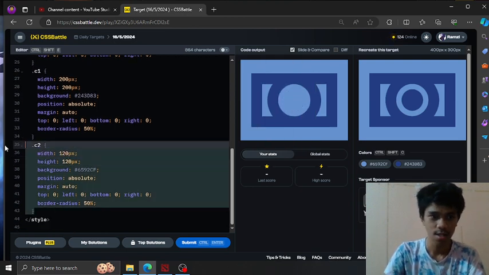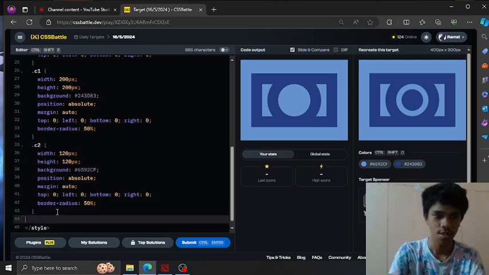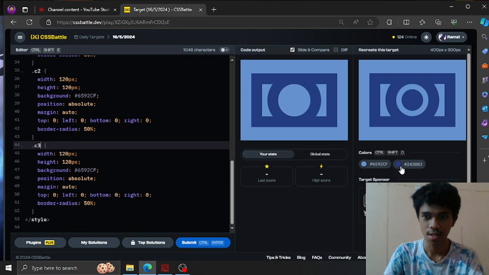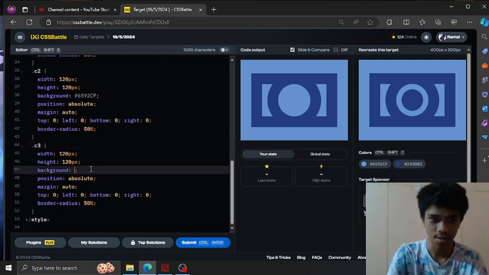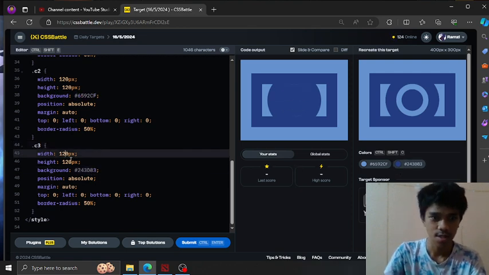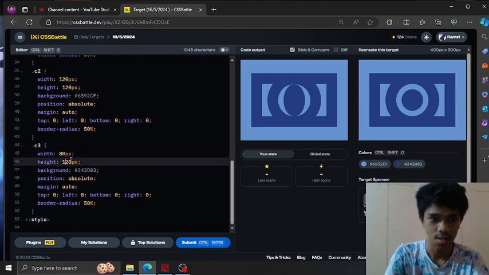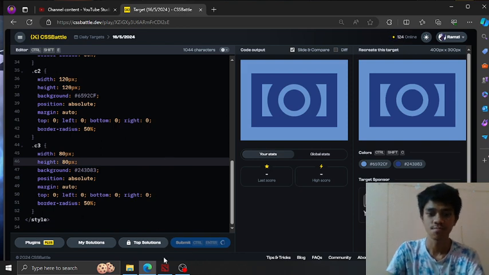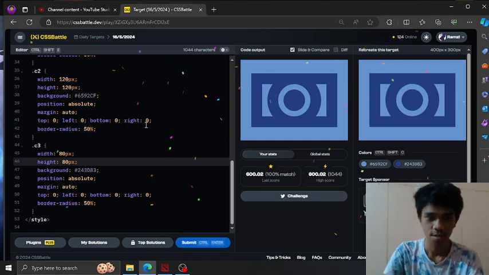Then lastly the C3, which I will put here, rename this, and the color is the background color. Then the size must be 80. Okay.